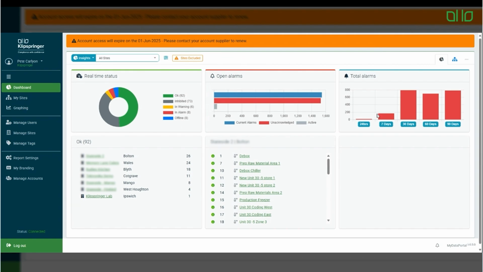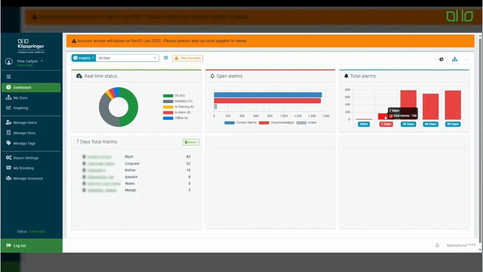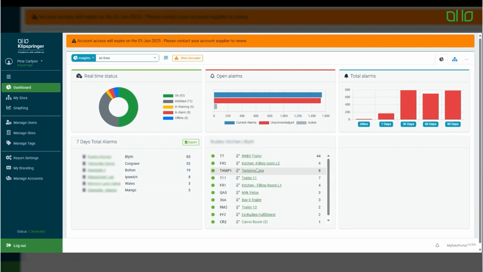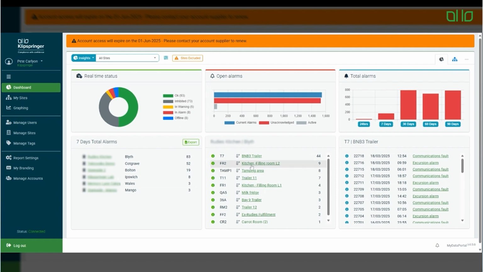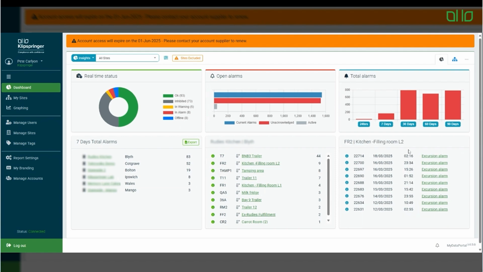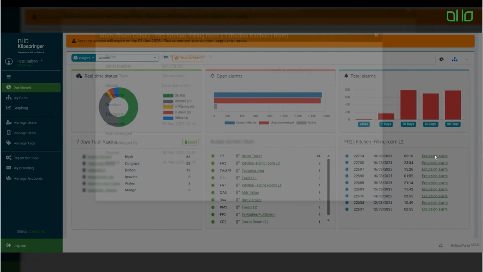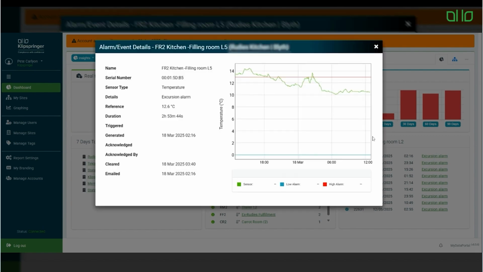On the contrary, on alarms, you can then click into, in this case, let's have a look at the last 7 days. You can then click onto which site is performing the worst in this case, and click on there. And you can see which sites are performing badly, or which sensors in that site. And that way you can further drill into any temperature issues by opening a graph on that particular alarm.